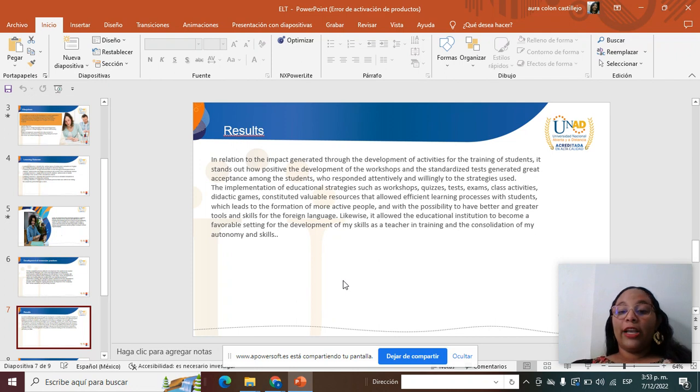The implementation of educational strategies such as workshops, quizzes, tests, exams, class activities, and didactic games constitutes a valuable resource that allows an efficient learning process, which will lead to the formation of more active people with the possibility of having better graded skills in a foreign language. In this way, the educational institution becomes a favorite setting for the development of skills as a teacher in training, and for the consolidation of my autonomy and my skills.